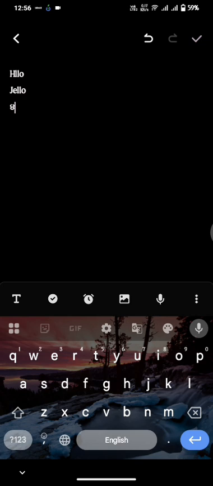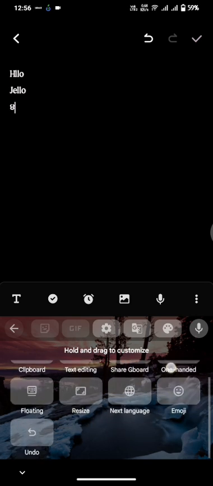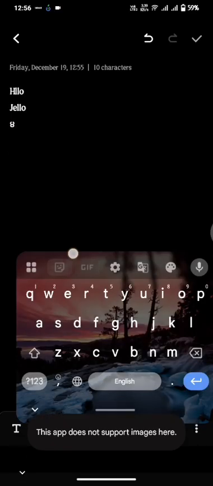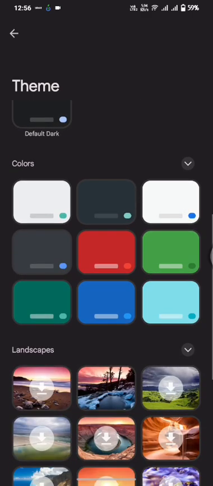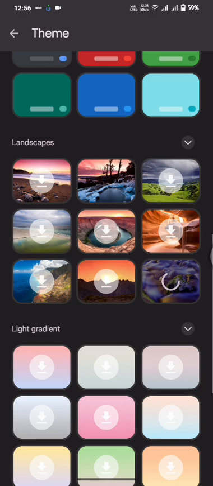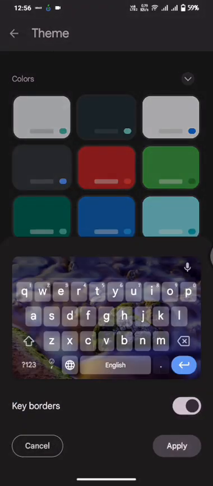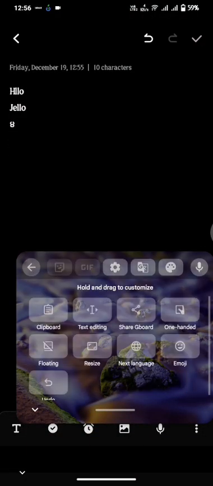Now click on the four dots. Here you will see all the keyboard settings. Here you will see floating keyboard. You can place your keyboard anywhere. Click on the paint icon. Here you will select your keyboard theme. If you want keyboard borders, you can click on borders or hide them, then click on apply. The keyboard will be applied.